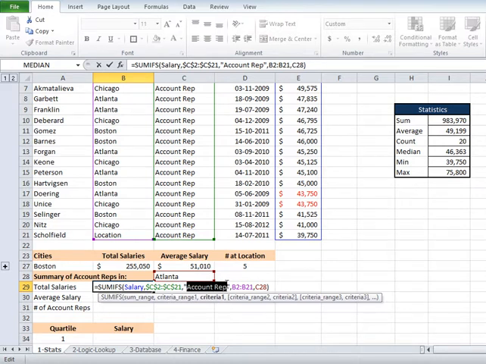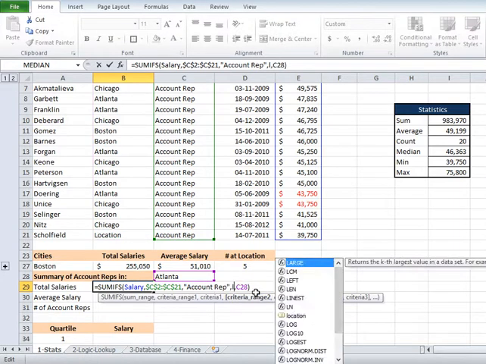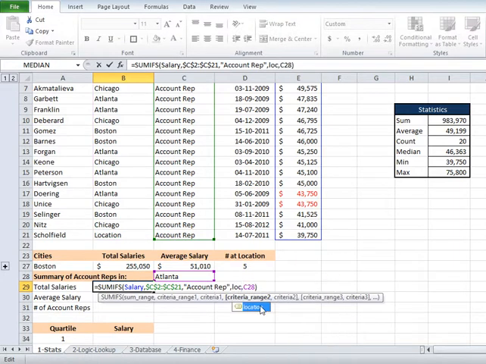And this one here, of course, we've got just these account reps. We didn't put in any condition for those yet. And this one over here is our criteria range 2, which is the location. So we can type in location right here. And then finally, we want to type in what is our target, our criteria. Is it Atlanta? That's the one we just put in.